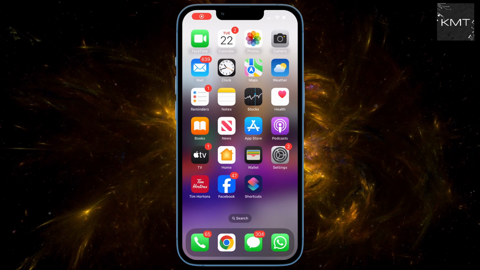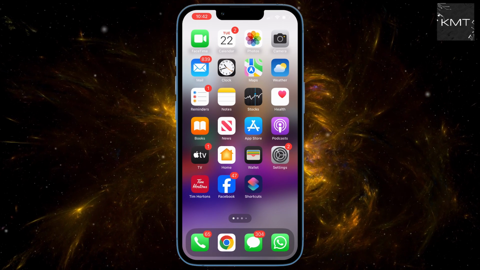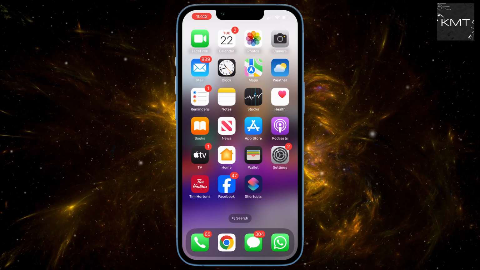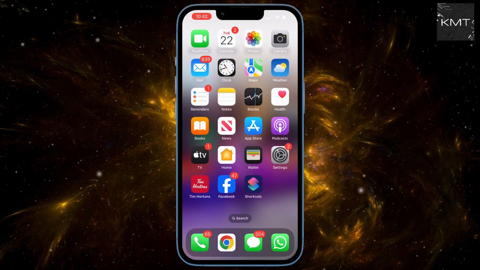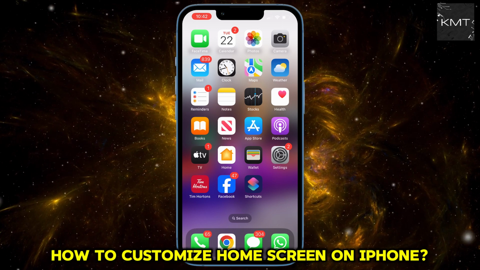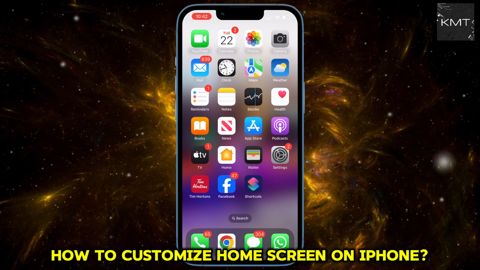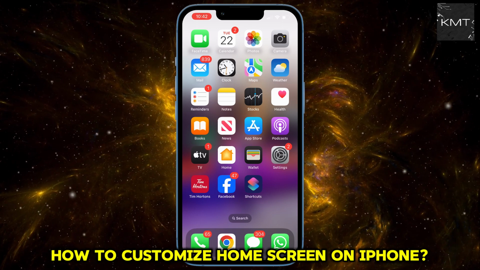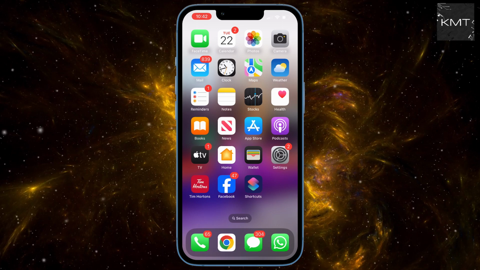Get ready to completely transform your iPhone's look. With iOS 18, your home screen is no longer just a grid of apps. You can now personalize it like never before, placing apps and widgets exactly where you want them, and even changing their appearance to perfectly match your wallpaper. Here's how to unlock the full potential of your home screen.